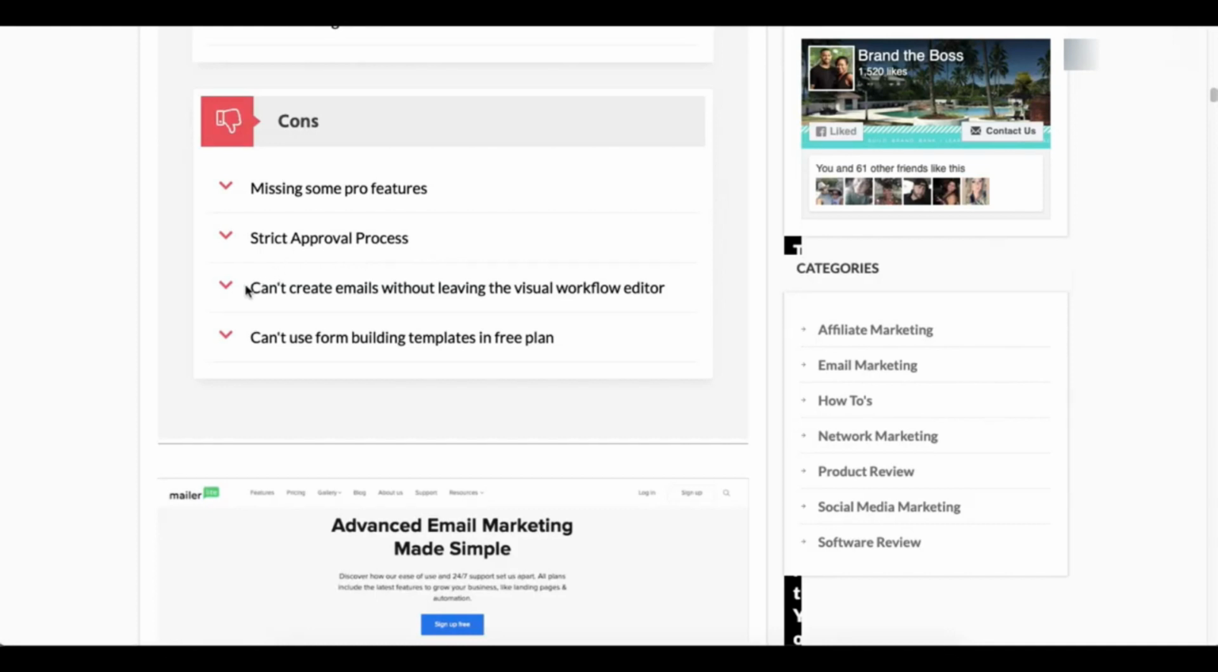Another thing is you can't create emails without leaving the visual workflow editor. So with other autoresponders, some of them let you create your emails within the workflow section or the editor. With this, you have to actually leave and go to a new page. It's not that big of a deal, but if you're accustomed to not having to leave the page to create your emails, then this could be something that bugs you.